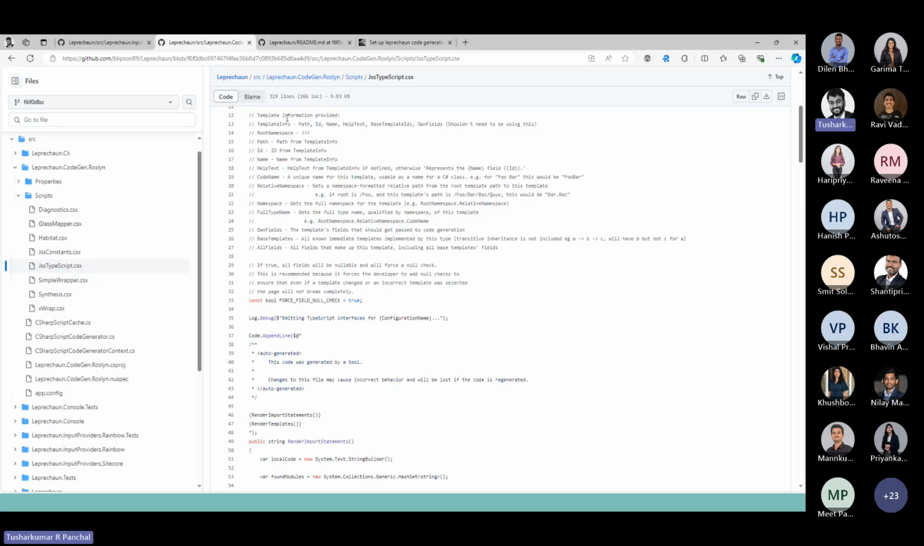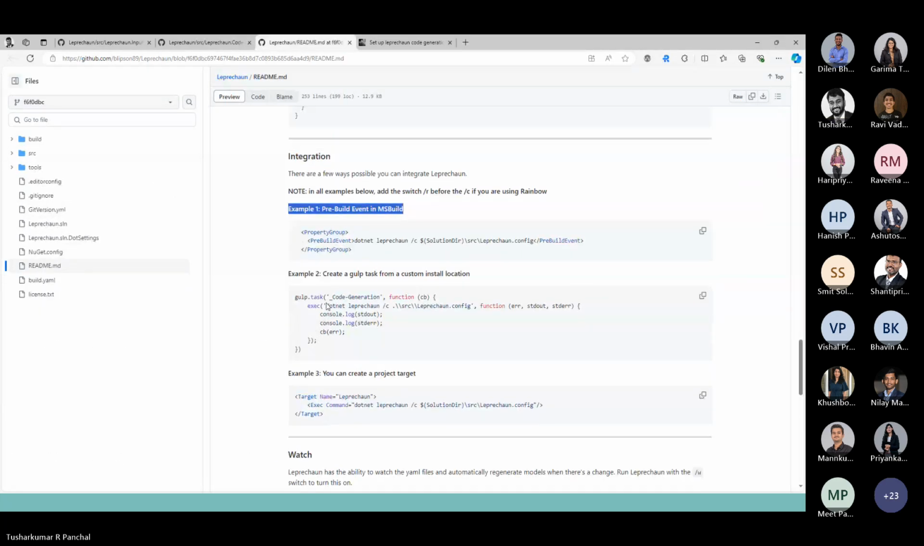But here in this, okay. So this is the event where we need to configure in our solution. So before the MS build, I will give the detail on how we can configure that.